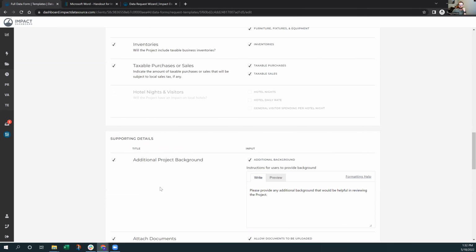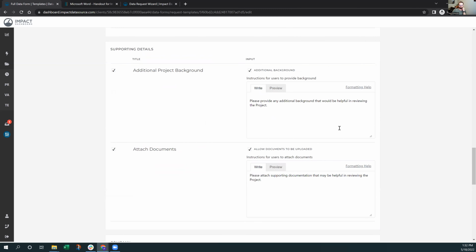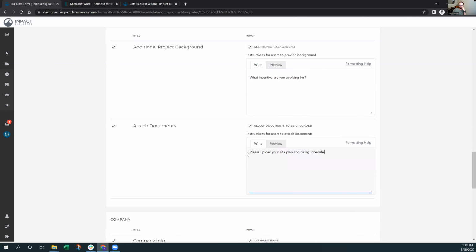So as I keep scrolling down now, this is where we get to our supporting details inputs. This is, as I mentioned, where we could provide a custom prompt. So we might ask what incentive, and again, you can write a little bit more detail than this, but what incentive are you applying for, something like that. And you might also change this to say, please upload your site plan and hiring schedule, and change these prompts so that they're relevant to what you want to ask.